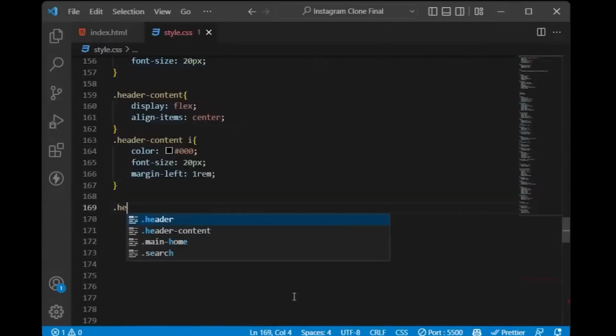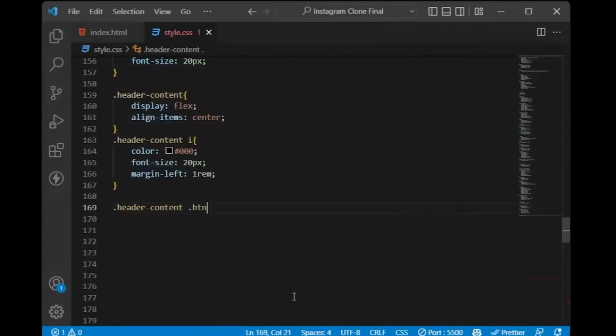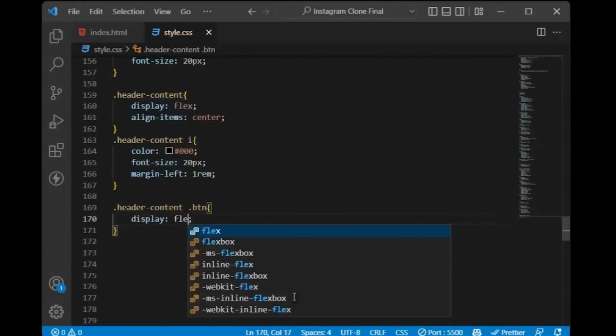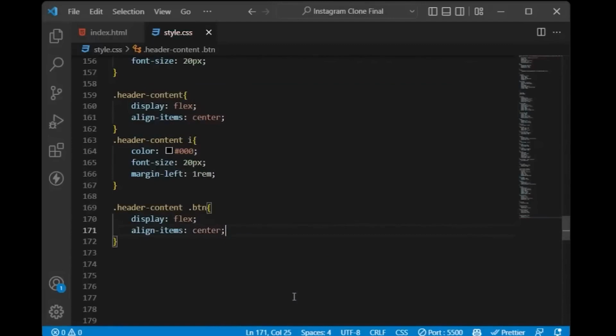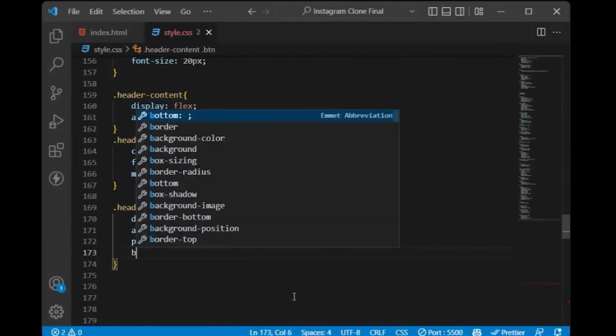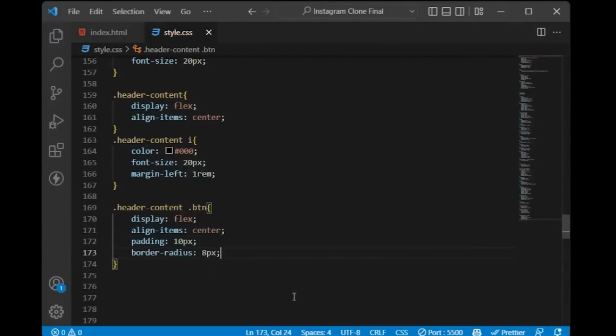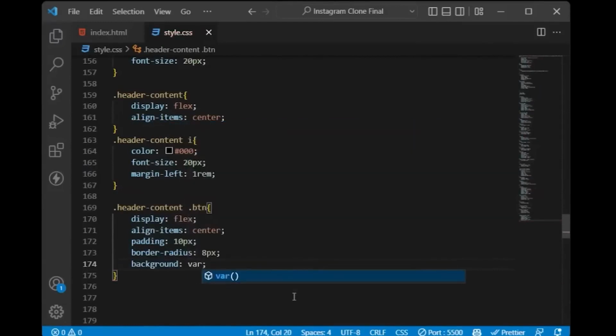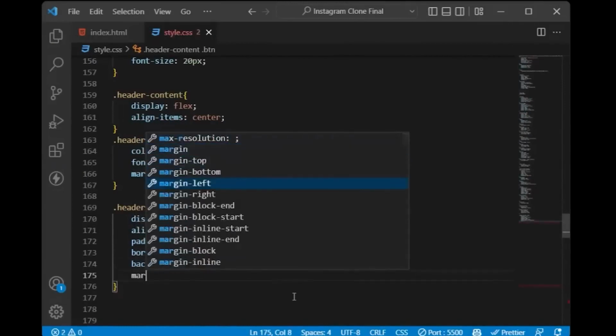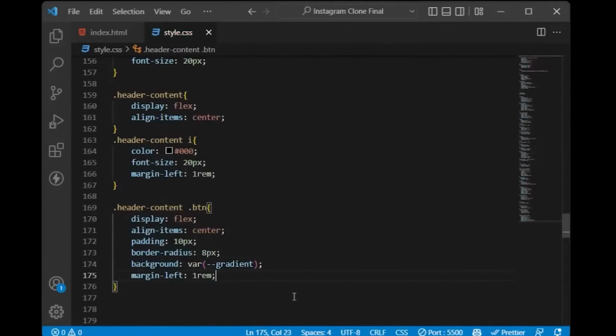Now select the header content class and go inside the btn class. Now say display as flex, align items as center, padding as 10 pixels, border radius as 8 pixels, background as var minus gradient, margin left as 1 rem.